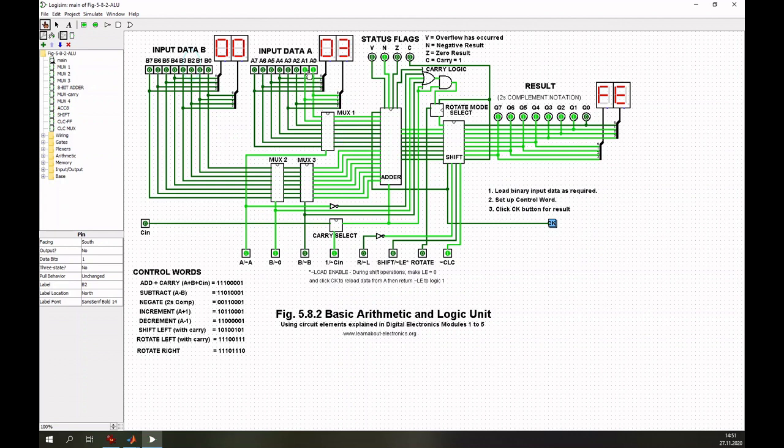So we want to set 7. 7 is this, and then we set the increment command word. Increment is A plus 1, so we have 1, 0, 1, 1, and 0, 0, 0, 1. We give a clock pulse, and we see in the output result that we have 7 plus 1. So we have an increment by 1.